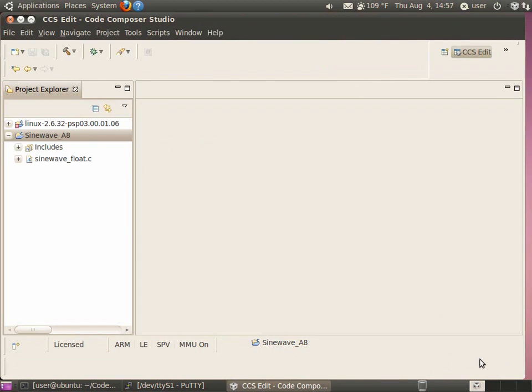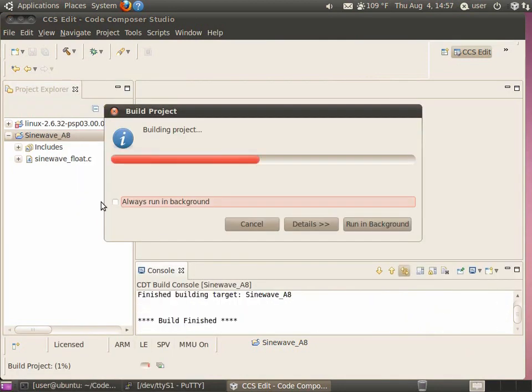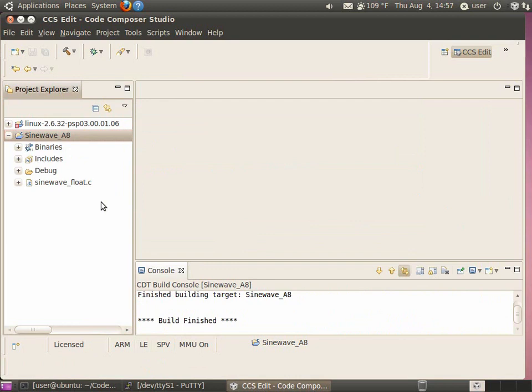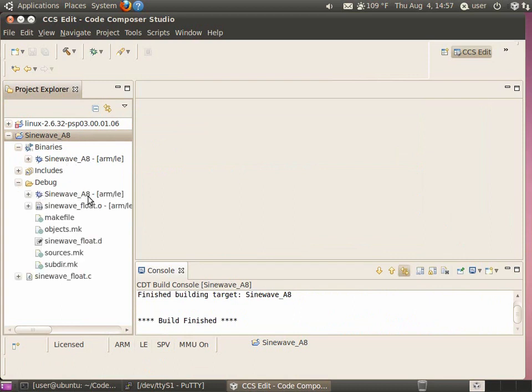Now the only step needed is to simply build my project. Build successful. My binaries are in here, under the debug directory, and now I can proceed to create a debug configuration and debug this project on Linux. But before I do that, keep in mind one thing.